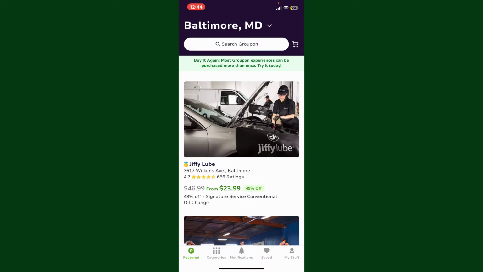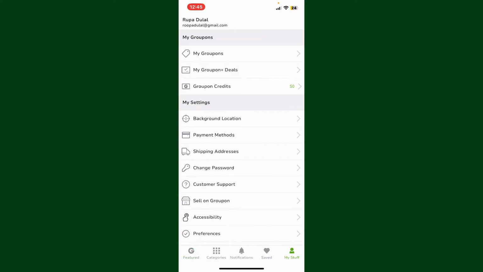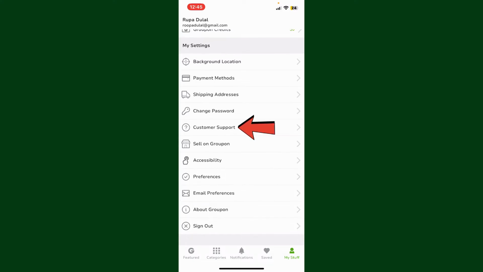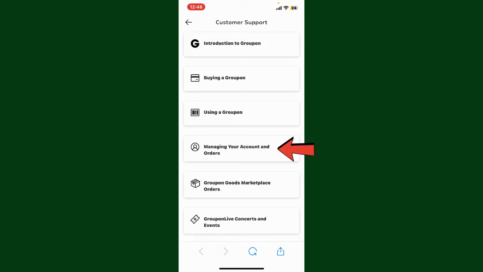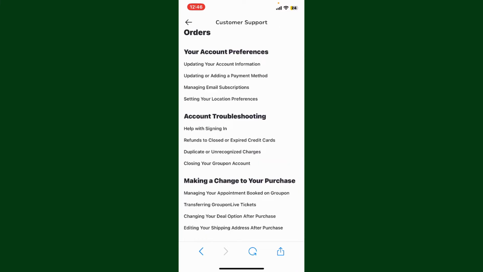After you are, tap on the My Stuff button at the bottom right hand corner. Now from the list, scroll down and tap on Customer Support. Now from the list, select Managing Your Account and Orders. Under Account Troubleshooting, tap on Closing Your Groupon Account.